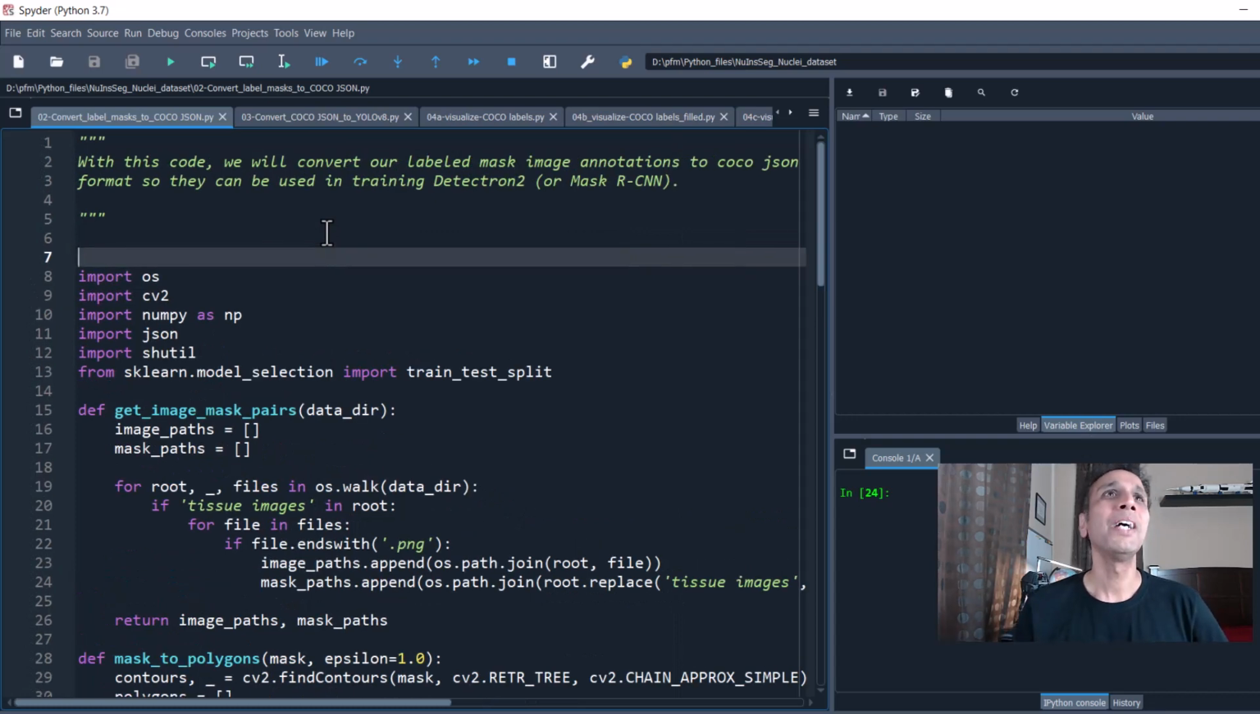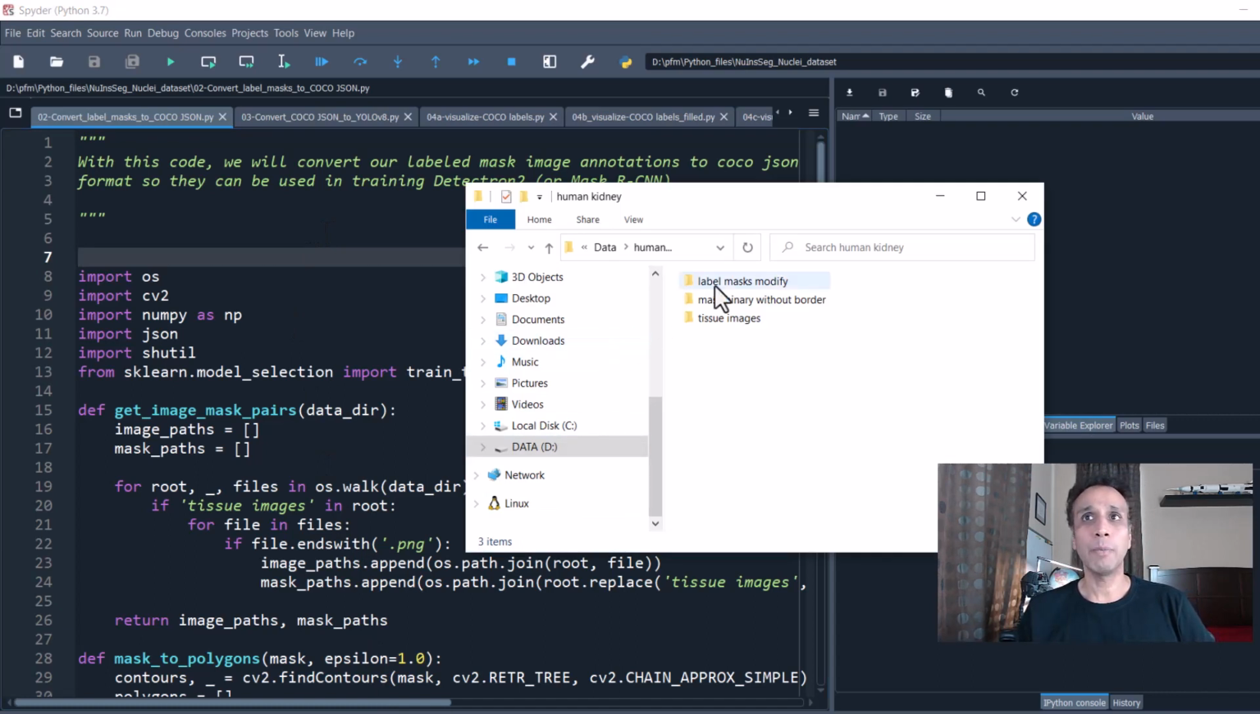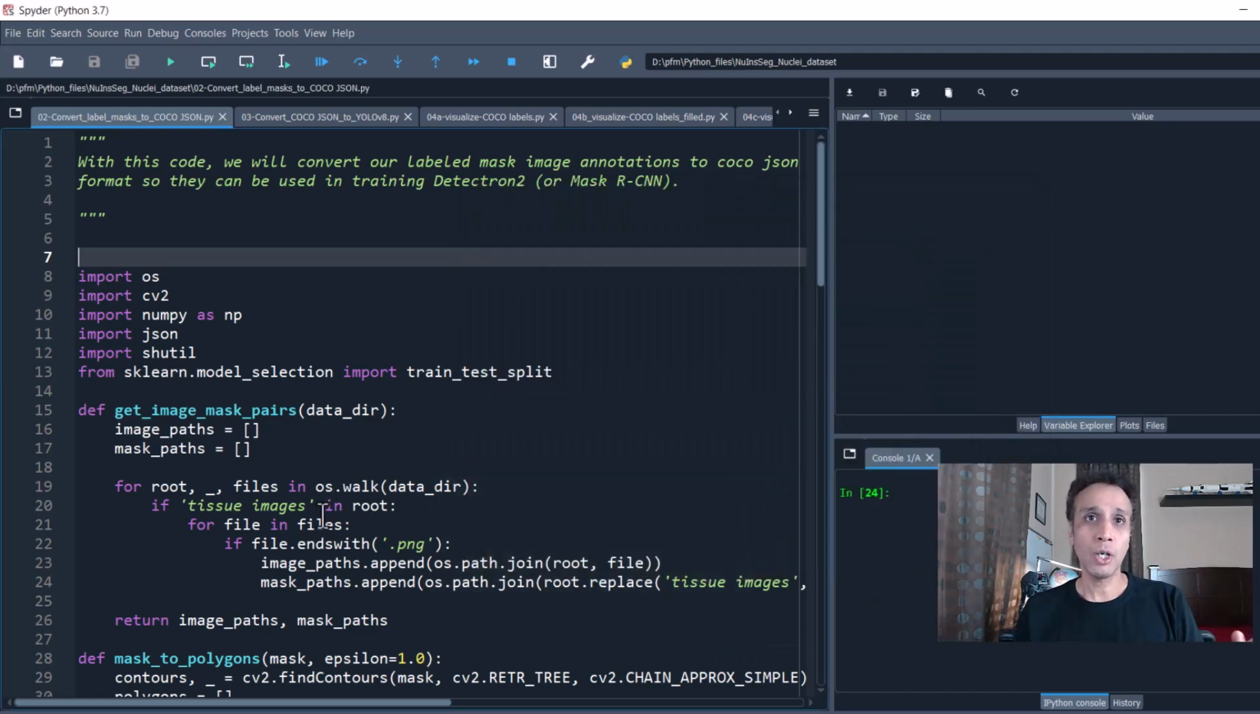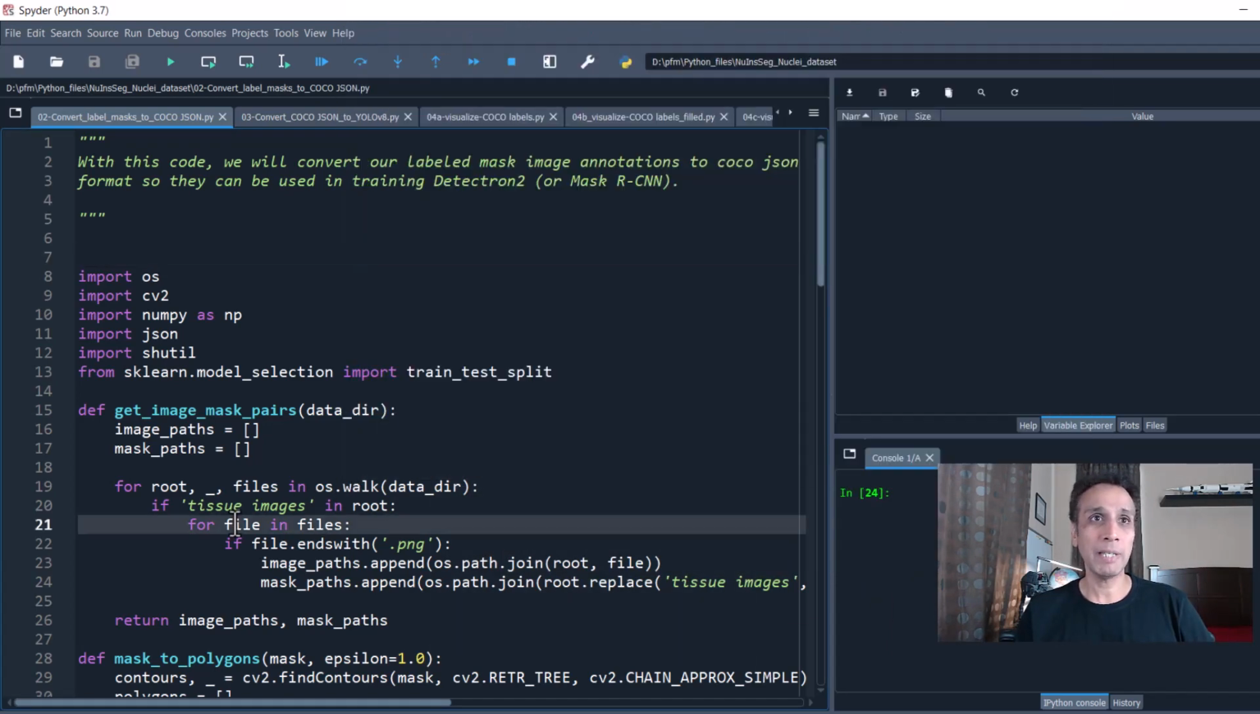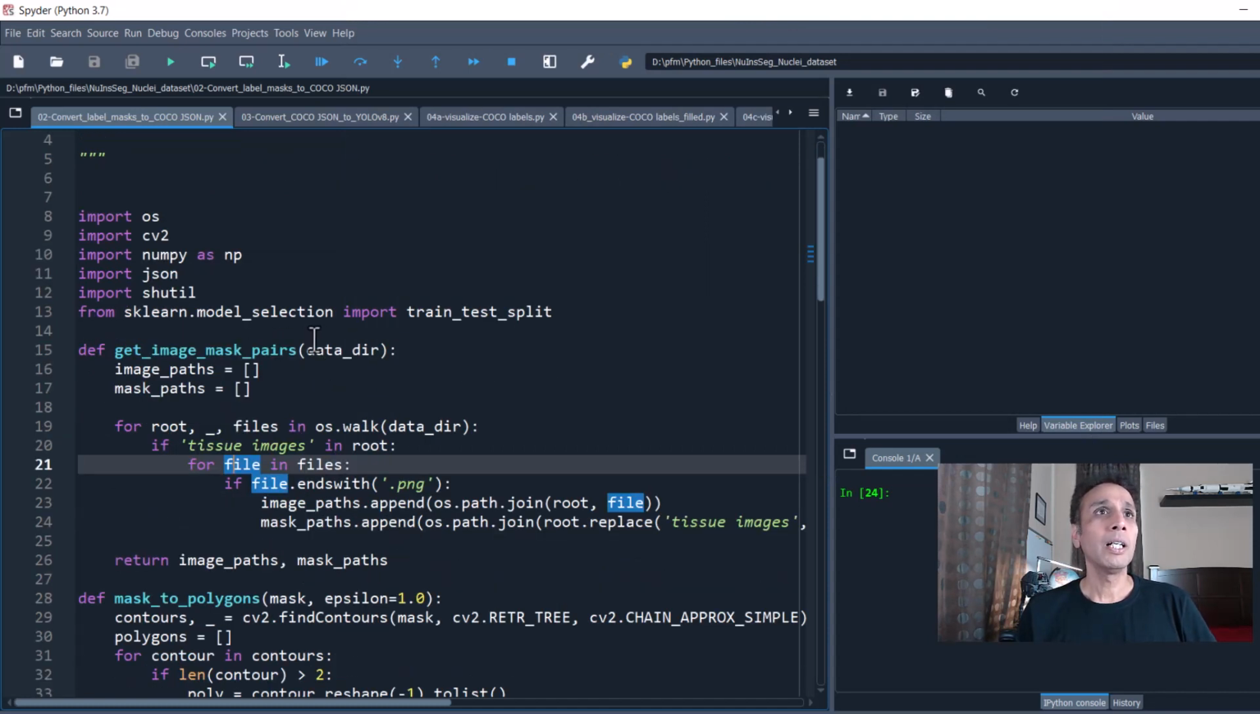Okay, there you go. So next step is, right now, what we have is just binary masks or labeled masks, right? We need to convert that into COCO style format. I have actually done a couple of videos in the past, but I don't know if you watched them. So I'm going to share the code and explain this at a high level right now. So what are we going to do? Get image and mask pairs, right?